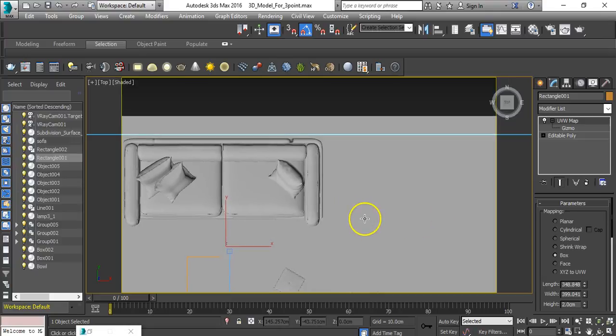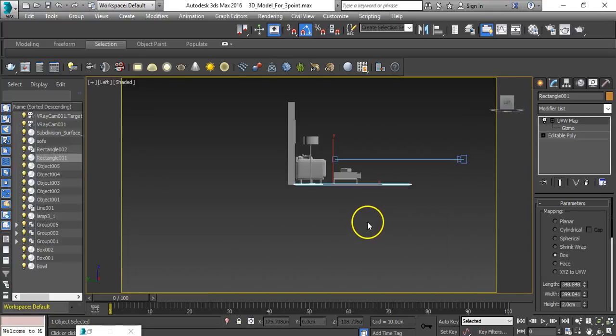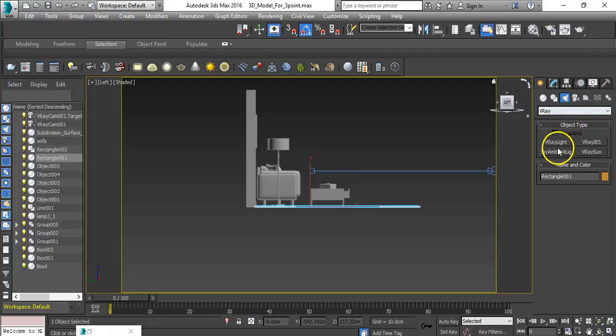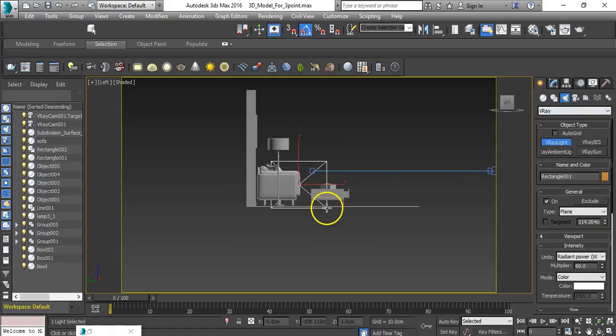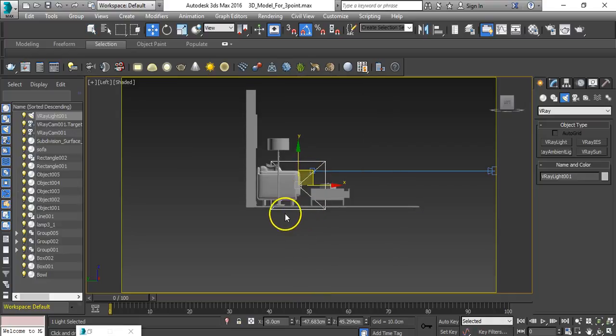I'll go to the top, or better I'll go to the front, or left would be fine. Yeah, I'm on that side, but no problem. Let's create here one light. Okay, this should not go down, all right, than the floor. The light should be up.